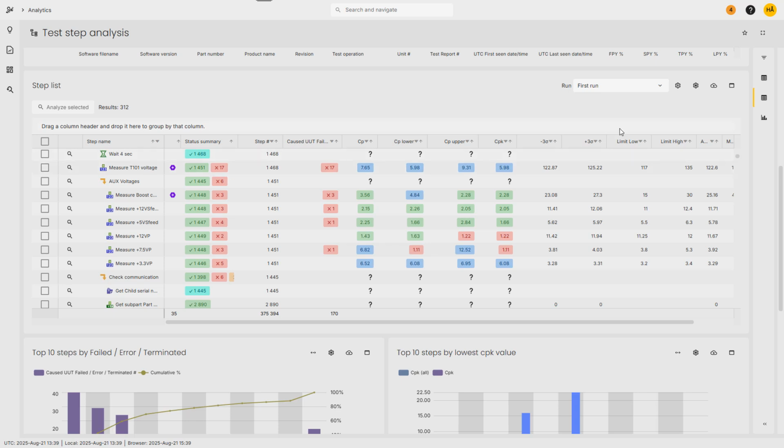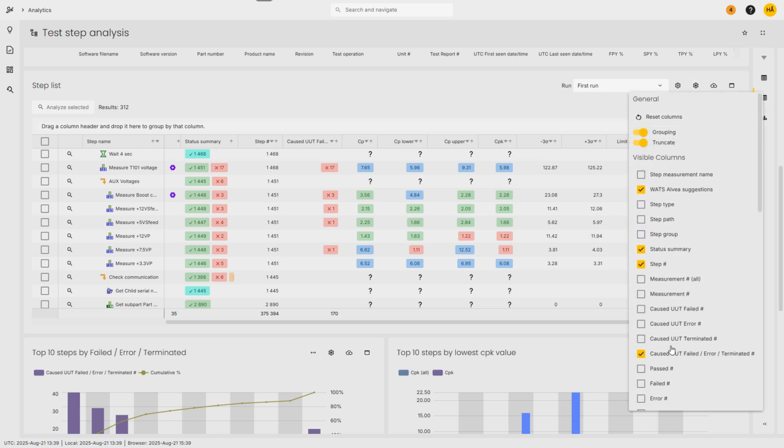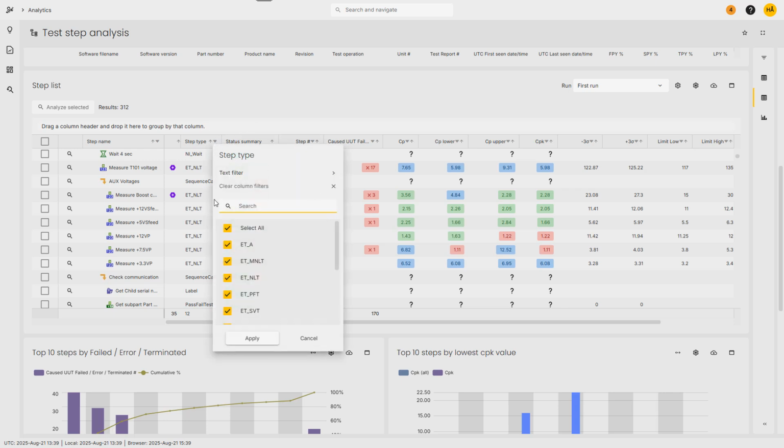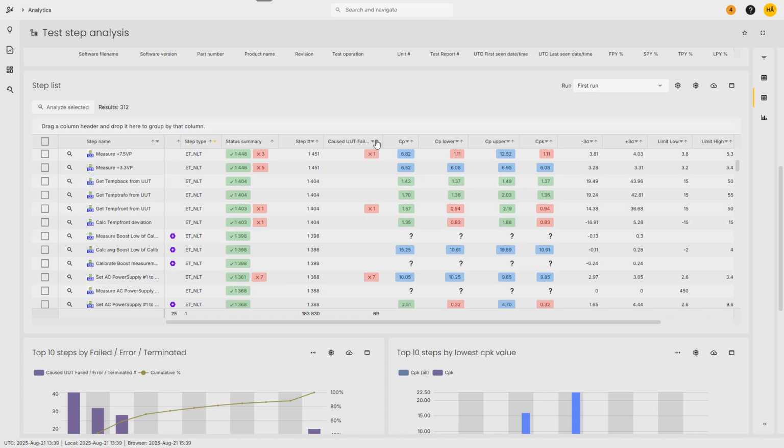In fact, just like with any other report grid in WATS, you can add a number of different columns for more details and to make it easier to sort and group the data. For example, I can add a column for step type and filter for a specific kind of step. And let's sort this by UUT failures as well.